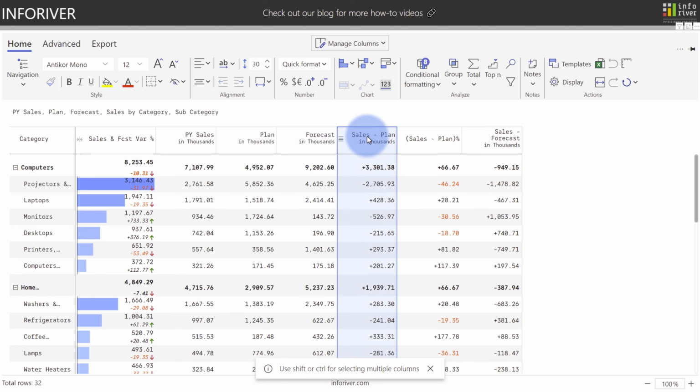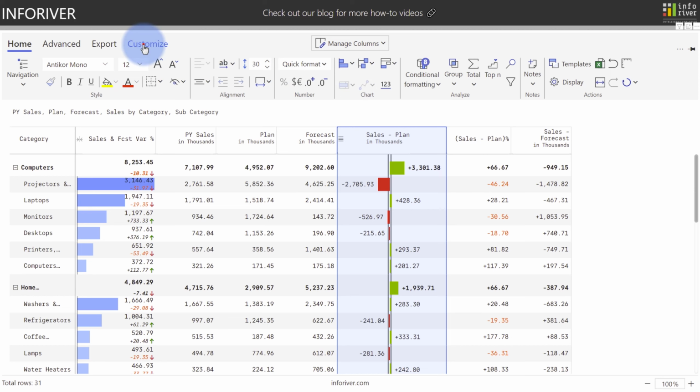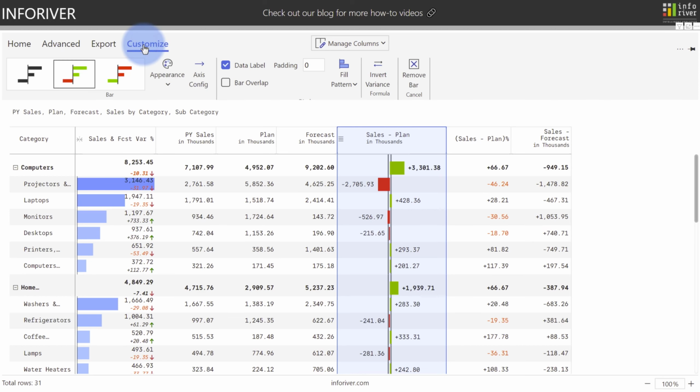I'm going to come to Sales minus Plan, and I'm going to come up here and add a traditional bar chart. And as soon as you add any chart type, you'll have a customized ribbon that will let you further configure it. As an example, we can actually turn on bar overlap, which will increase the size of all of the bars and then overlap the data label.